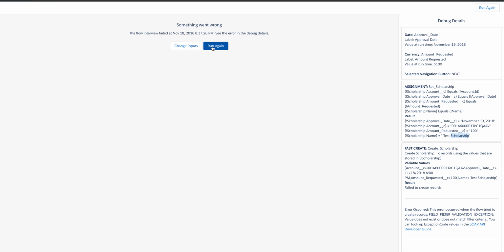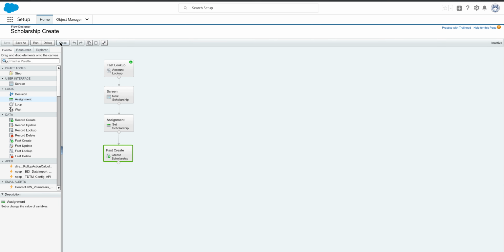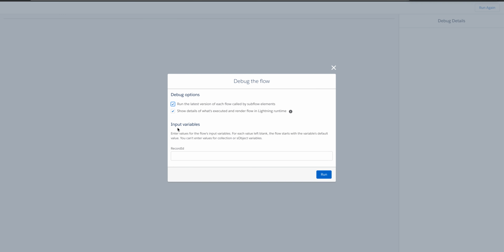So let's go back and run our flow again. And we're going to say test scholarship. And then we'll set the approval date. Sorry, when we do this, we have to rerun it again. I need to close it and rerun the debug because we have to reset that account ID.